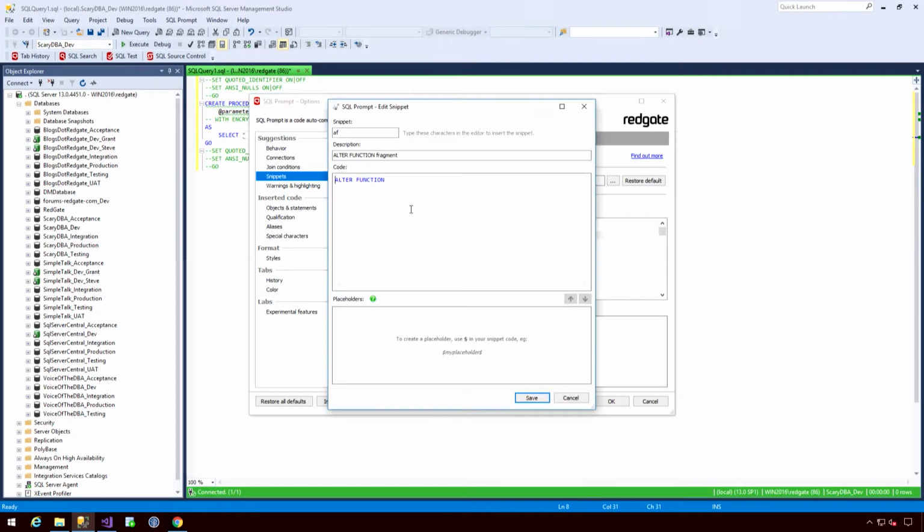If I want to manage these in detail, if I open them up, I can edit them, look to modify what the code does, and I can also add in cursor locations as well.